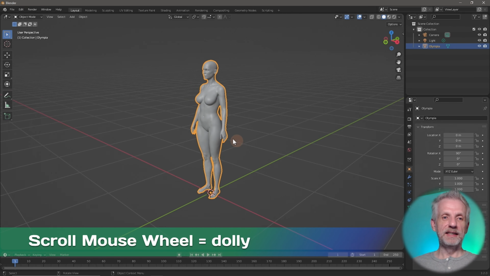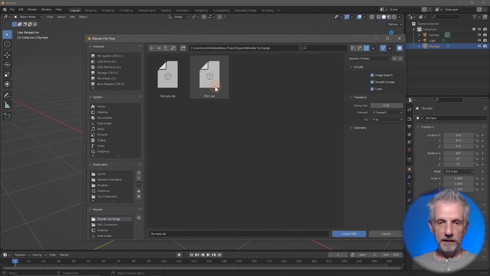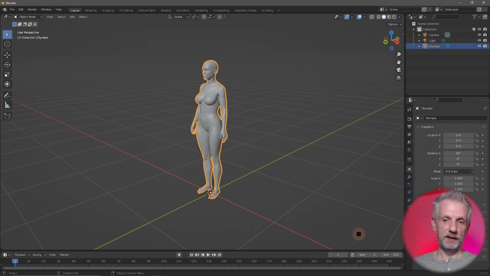I've got my figure in here. Let me go and bring in my garment. So that happens with File, Import, Wavefront OBJ. And that is my shirt. Blender will remember whatever is set here from the previous import process, so you don't have to worry about this again the second time or on subsequent times.